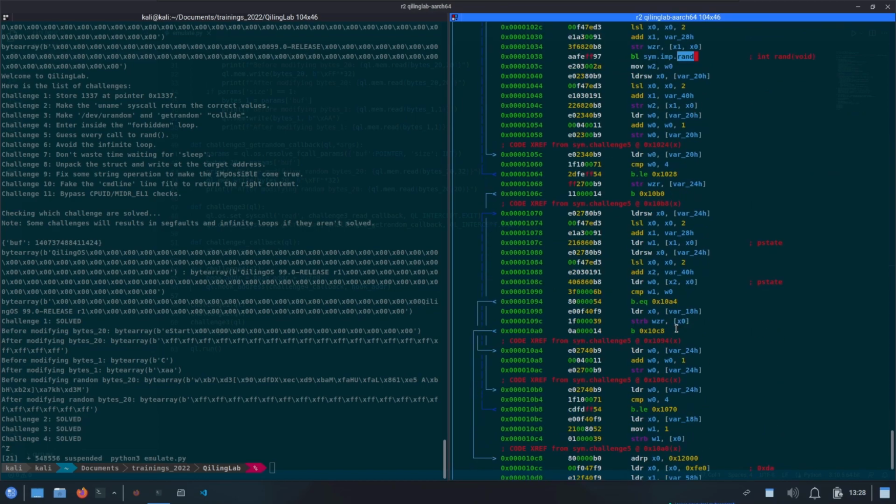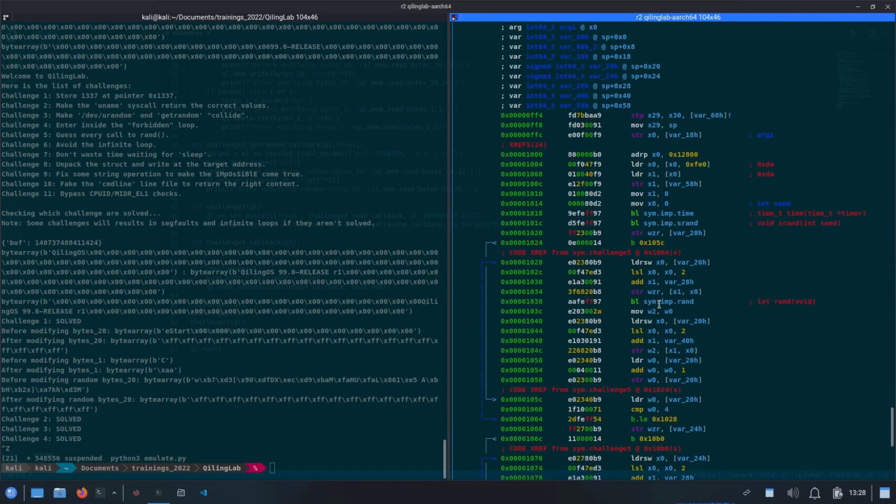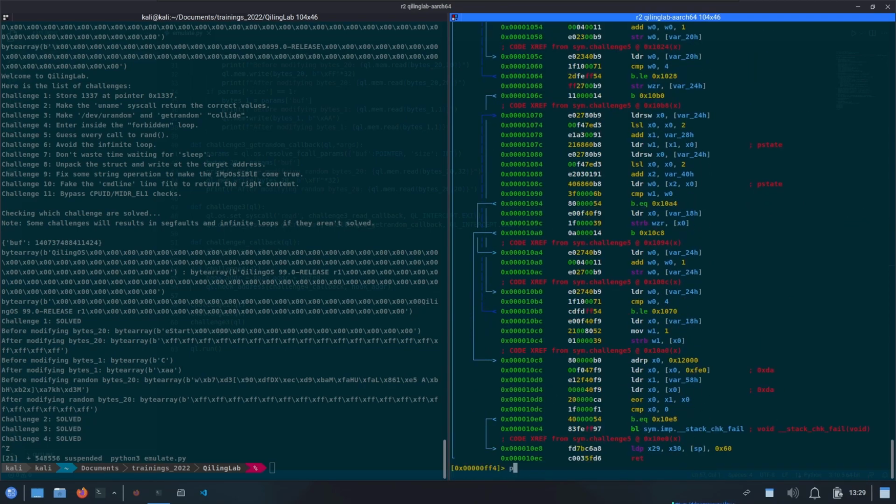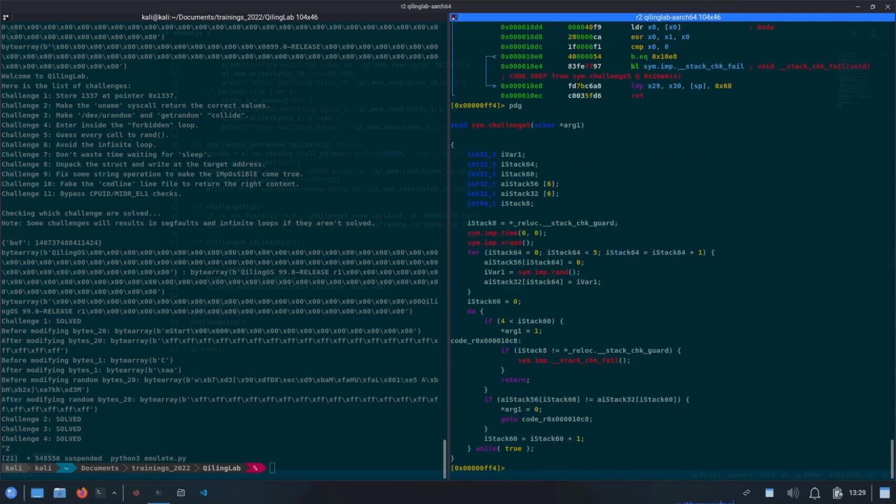After this, we have some comparison instructions, but as of now, it's not clear what we are supposed to do. So as per the description, we can assume that we need to figure out every return value returned by this rand function. So in order to better understand the logic, let's see the decompiled code using pdg. Here we can see that for loop is running and the result of rand function is being stored in this ivar variable, and then this ivar1 variable is being stored into the stack variable here.